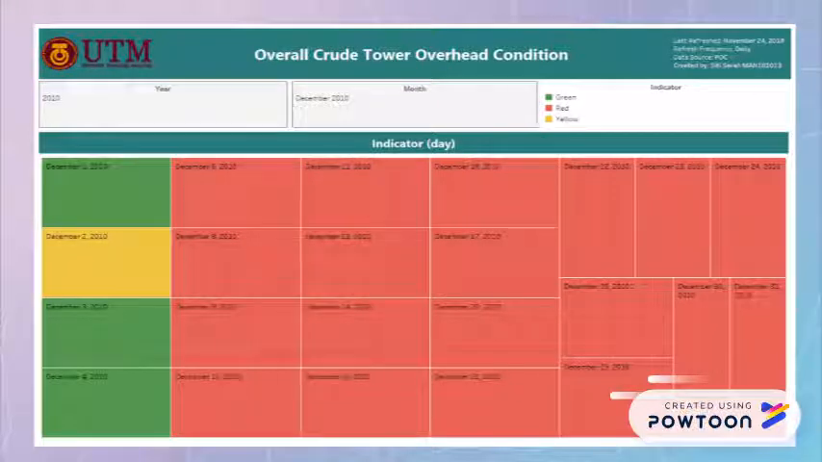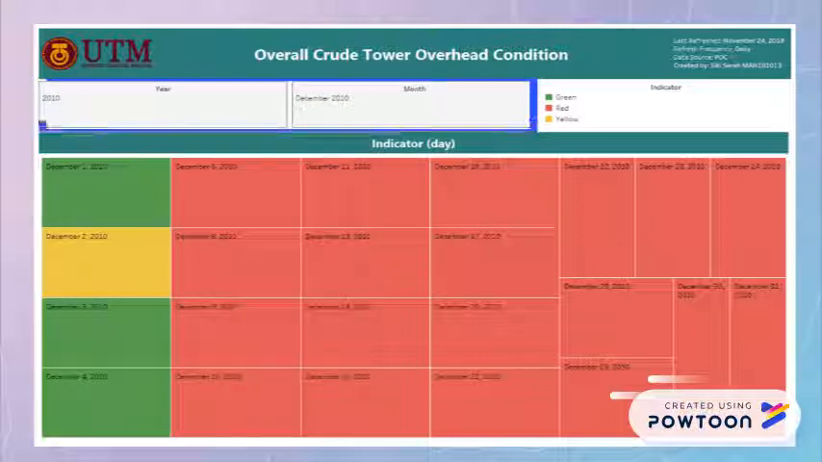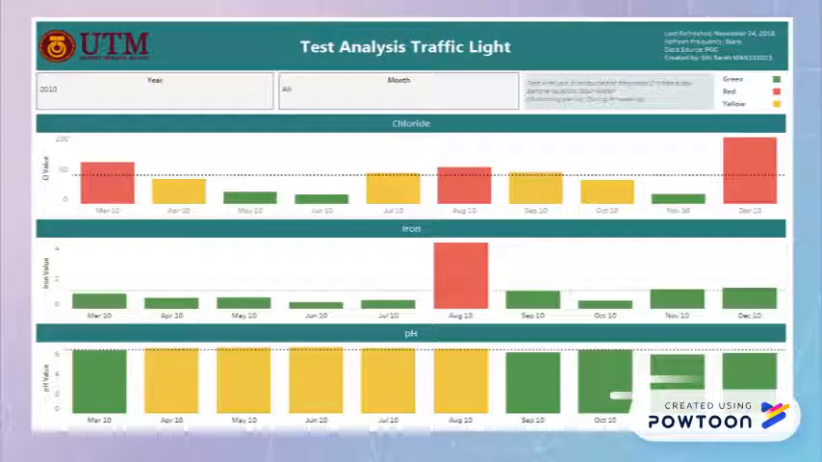Tab 1 shows the overall condition of the pipeline. We are using a tree map chart to visualize the condition on a daily basis. Date filters are provided to assist the user, and an indicator legend is shown.